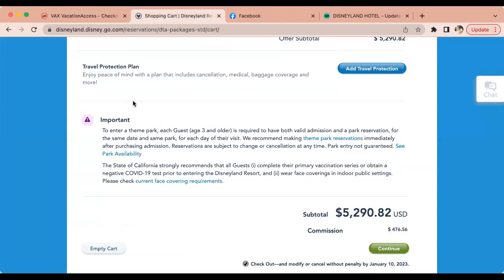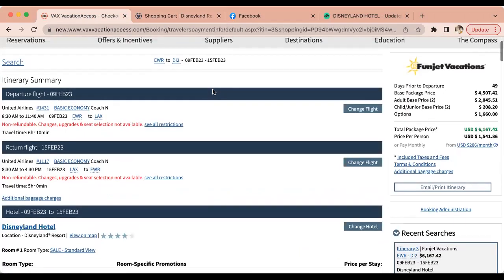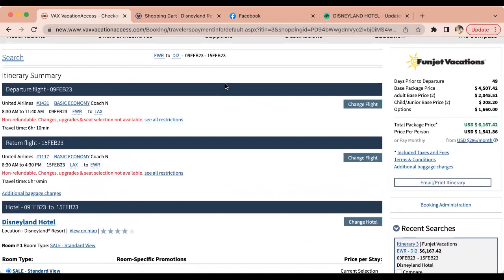It's $476 on Disney. Obviously, your commission can continue to go up if you add the travel protection and you add the car rental. And Disney offers their own version of travel protection. Am I correct in my understanding of that? Yes, they do. Each vendor will offer their own version of the travel protection.